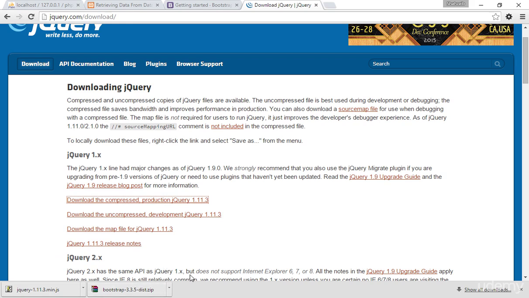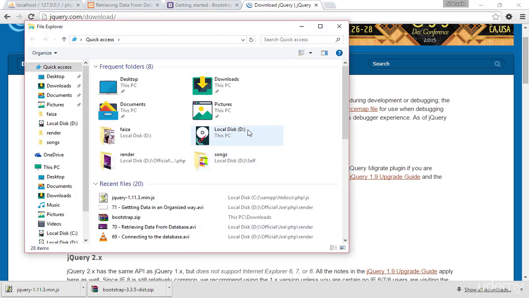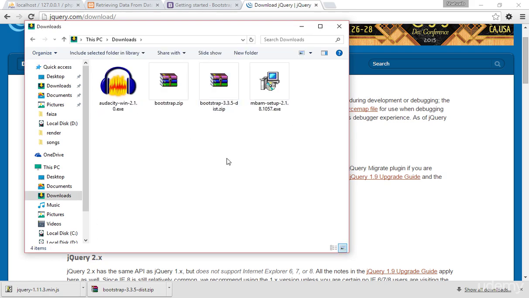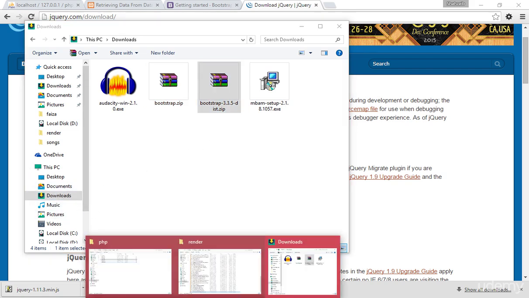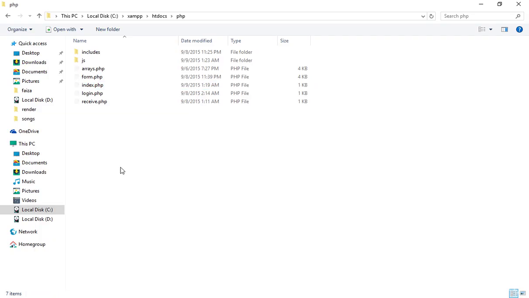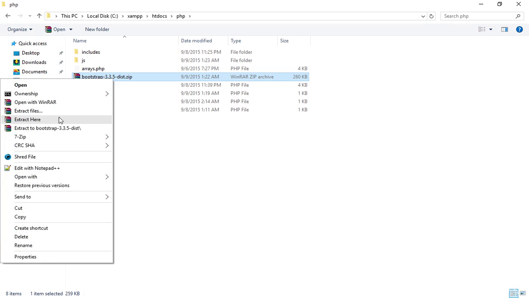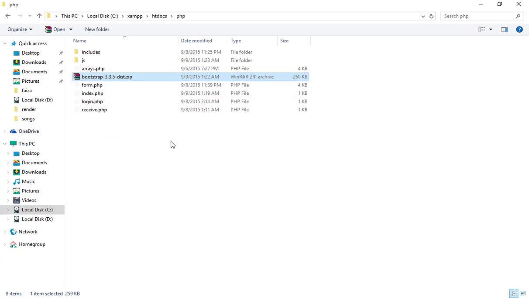I just downloaded Bootstrap, so I'm going to my computer's download folder. Okay, this is the folder, this is Bootstrap. Actually both are Bootstrap. I can copy either of them. This is the old version and this is the new. I'm copying this and going to our project panel. I'm pasting this here and simply extracting.